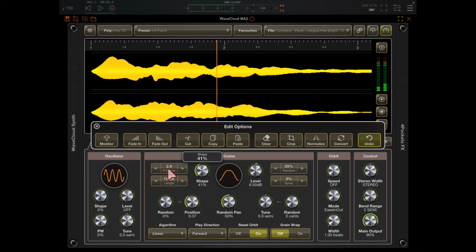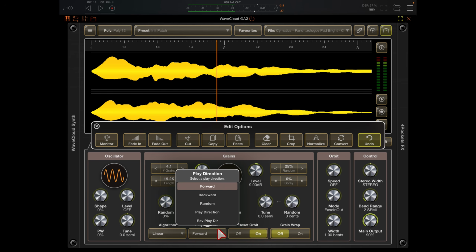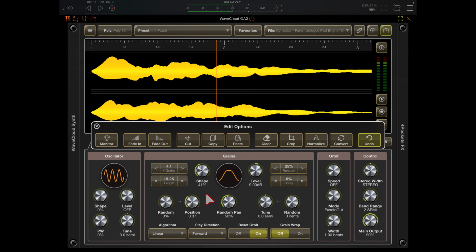Let's increase the grain count a little bit. We can see we've got our level control there. You have a main output level that you can control as you go, but this is the one you'll be saving with your preset. So, okay, we can reverse the play direction, random play direction or reverse direction. So let's look backwards, and they'll play backwards, right?